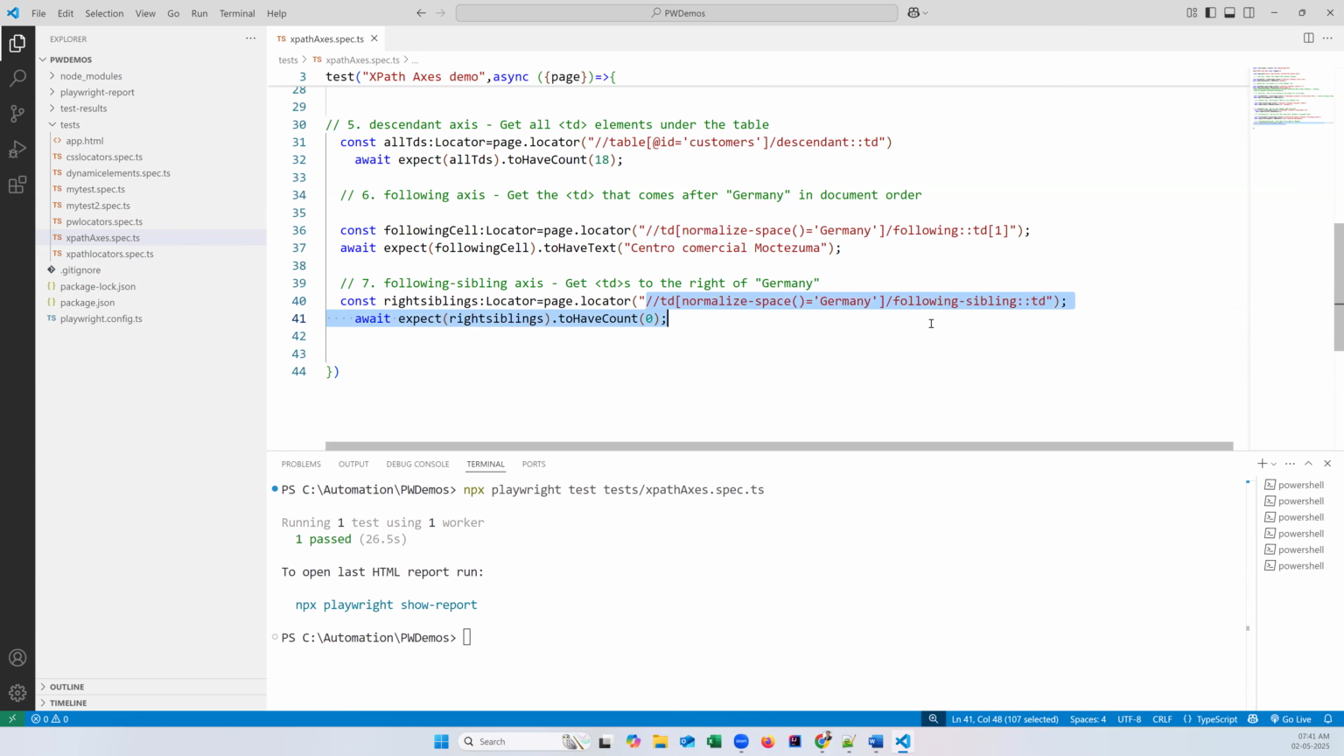If the XPath is matching with one single element, then it returns that element. If the XPath is matching with multiple elements, then multiple elements will be returned. If the XPath is not matching with any element, it won't return any exception. It will simply return 0. Currently there are no following sibling elements, so obviously it returns 0. So the count is obviously 0. That's the reason the expectation passed.